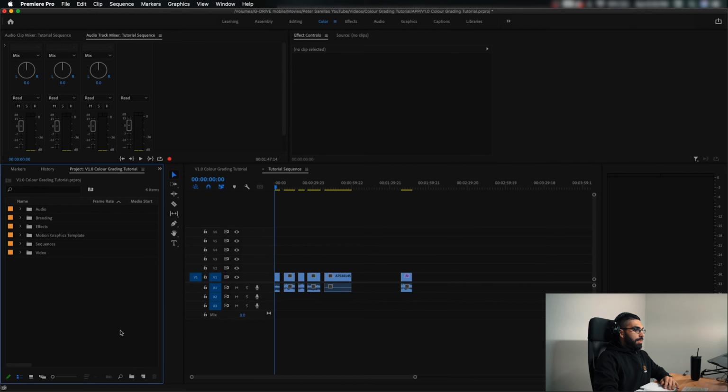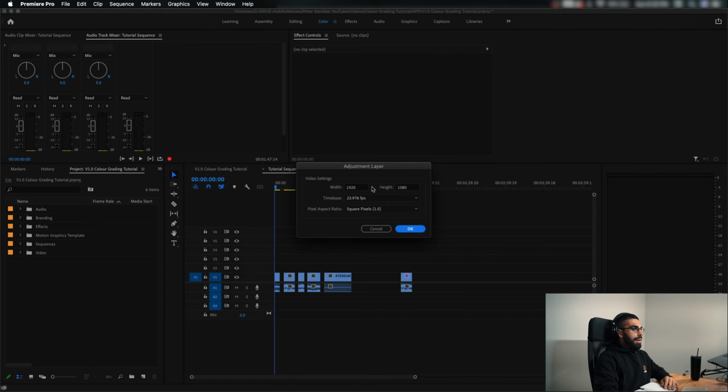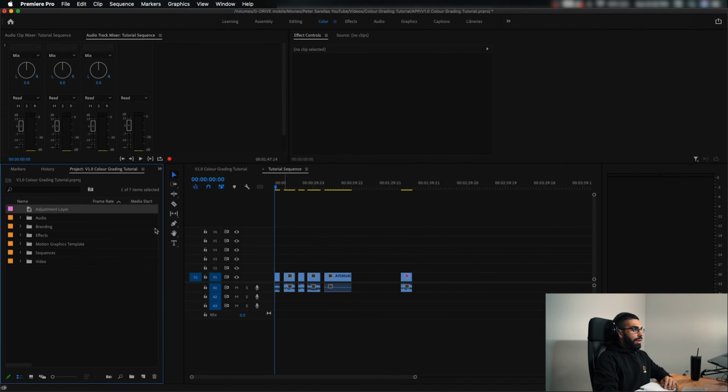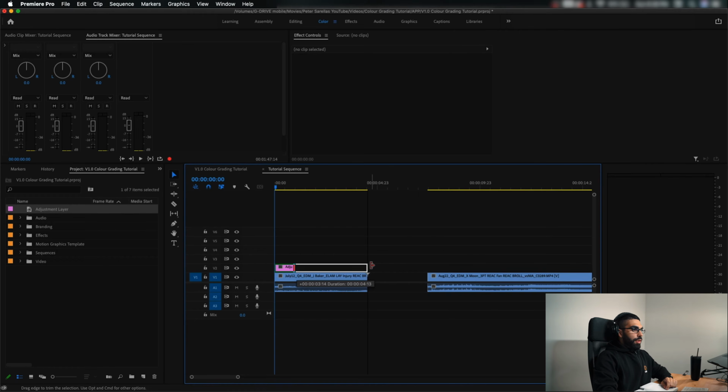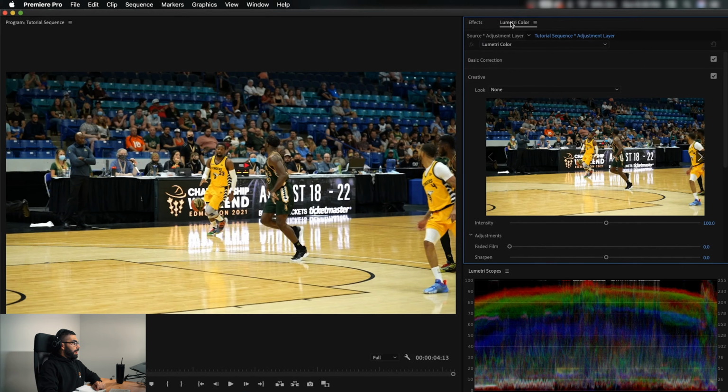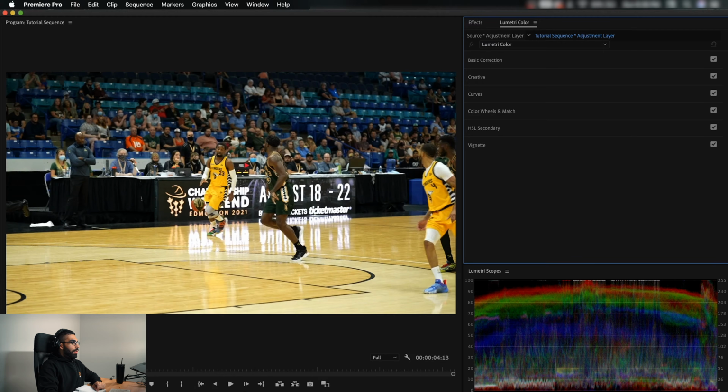So let's create an adjustment layer by just going down to this little paper icon. We'll click adjustment layer. It automatically makes it the same size as my sequence, which is 1920 by 1080. So we'll click OK. Now we have this adjustment layer. So we'll drag it onto our first clip here. We're going to drag the adjustment layer all the way over, just like this. Go to our Lumetri Color panel right over here. And now we're going to be able to apply a LUT.